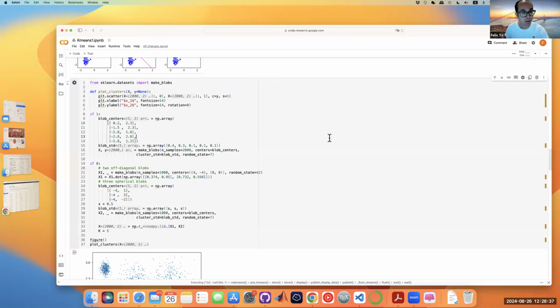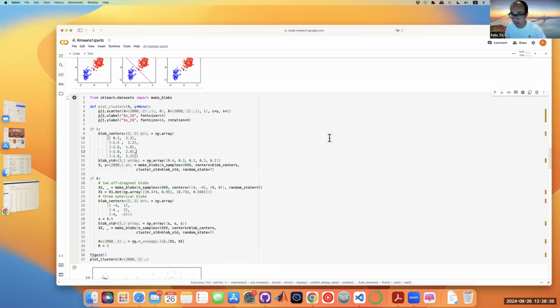Okay, so let's implement the K-means algorithm from scratch. In today's implementation, we are going to take a very straightforward approach, but it might not be efficient. That means we are going to use multiple for loops to calculate everything.